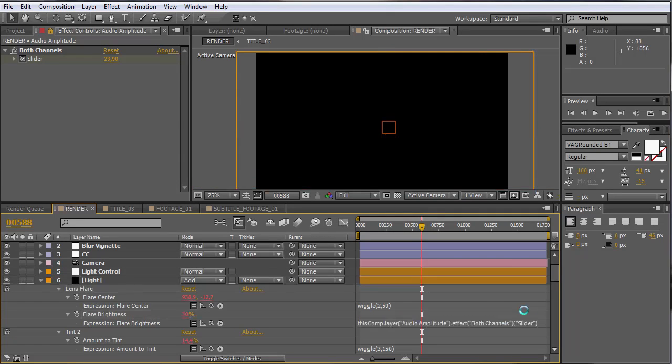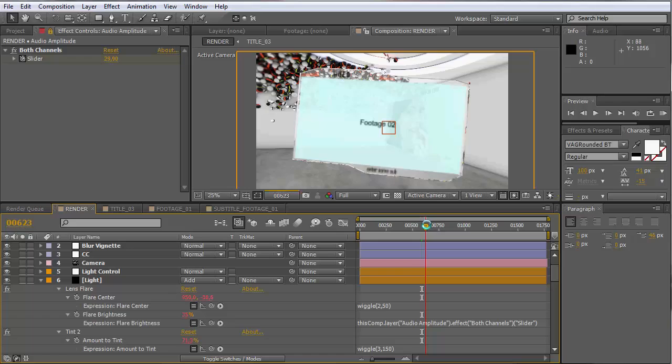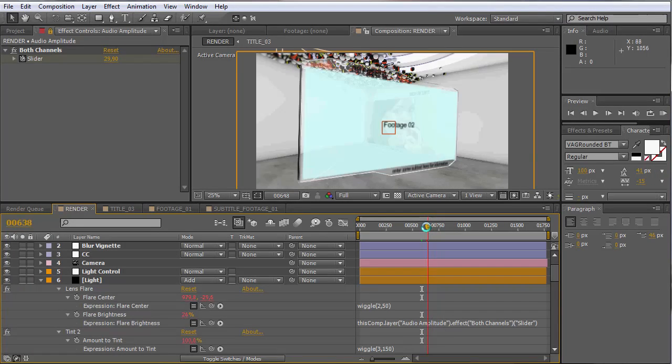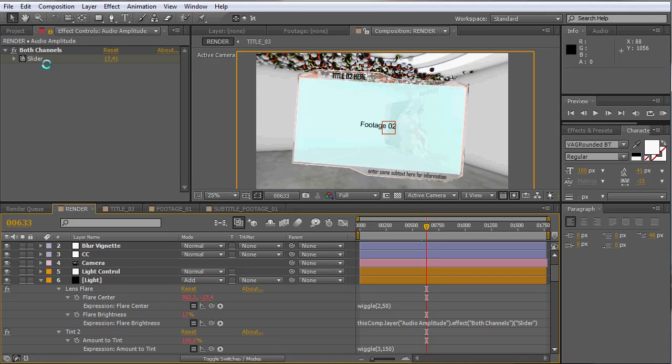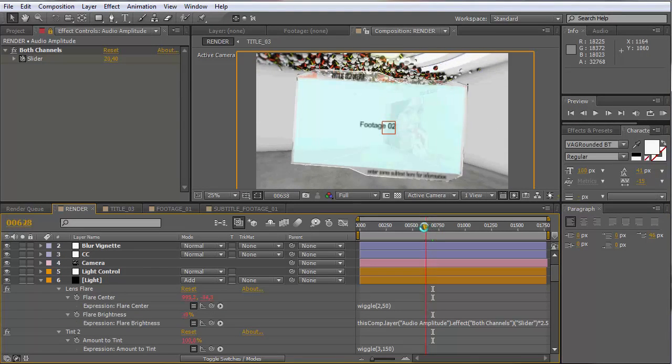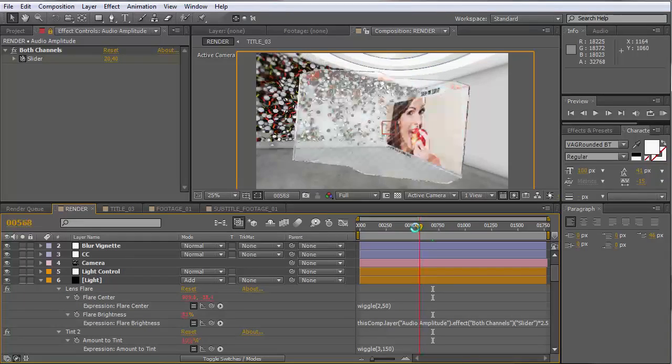You are more or less done now, but when you scrub through your animation, you will see that the intensity of the light flash is pretty weak because the audio normally doesn't create numbers that are so high that we really get a bright light flash. So you want to multiply this value, and a very good value for that is 2.5. So I will type in times 2.5. And now when I scroll through my animation, you see that the light flashes are pretty nice and pretty strong.